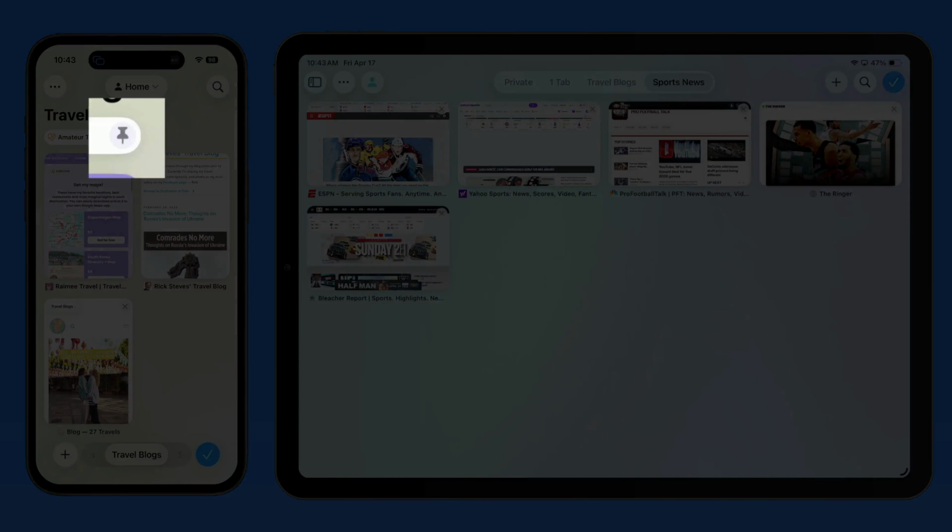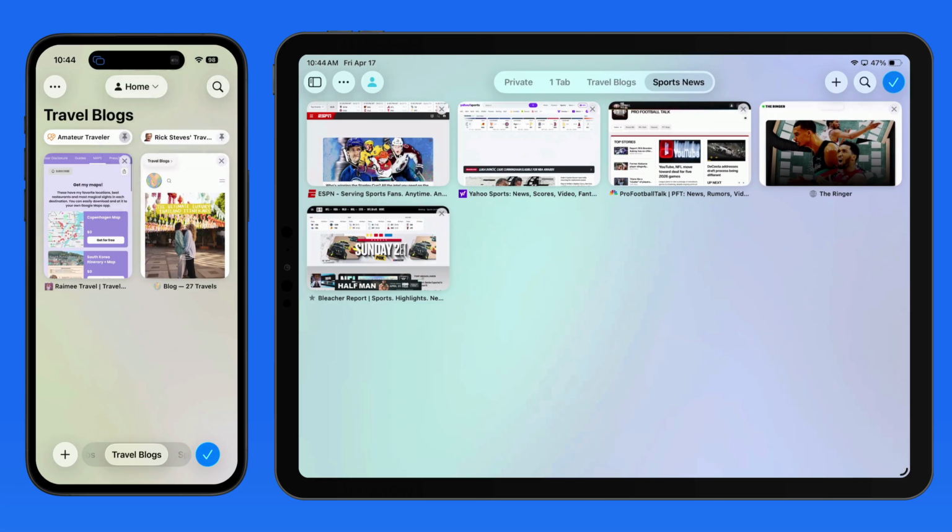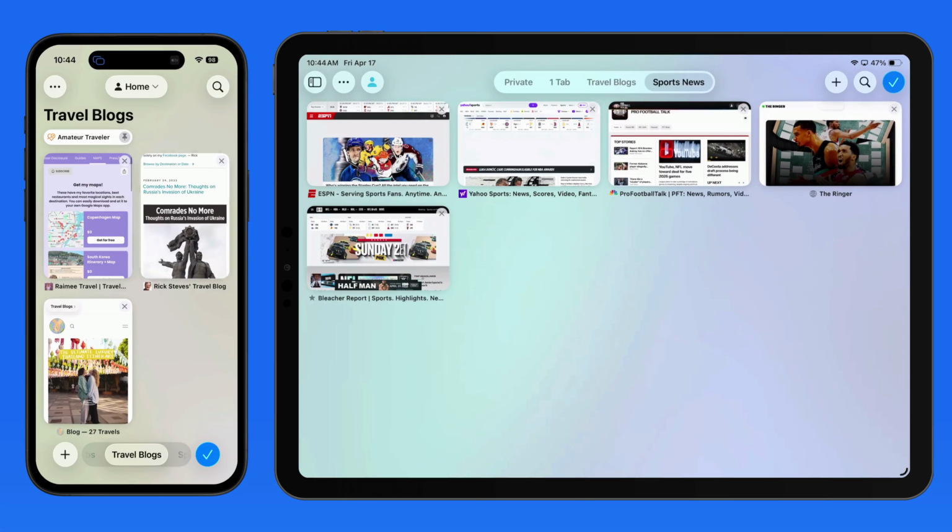We can also pin or unpin a tab by drag and drop. Tap and hold on a tab here. Drag it under the title and release to pin the tab. We can unpin the same way.